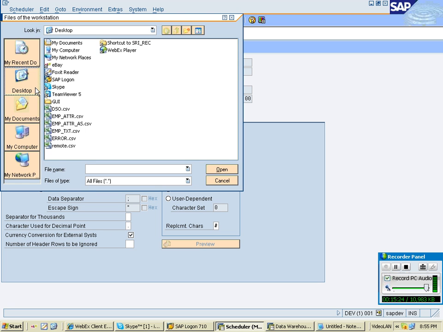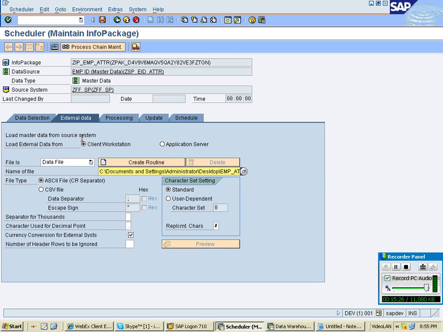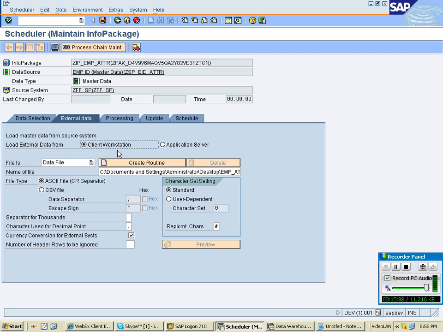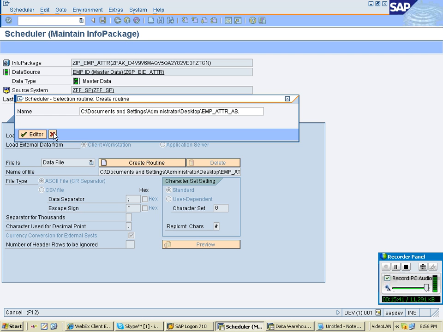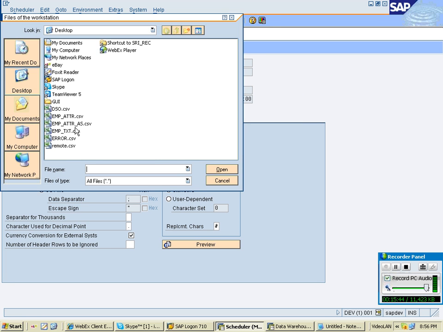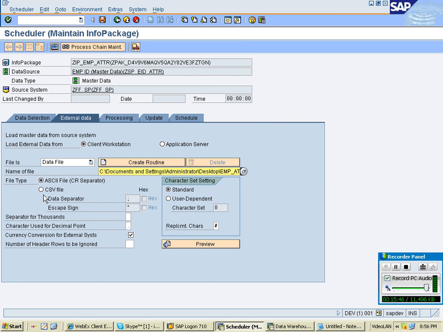Now you can browse and choose your required file. So we are in external data. The file is there on the desktop, client workstation. Later we are going to place it on the application server. Since it is there on your desktop, I'm just choosing client workstation. Browse and choose your required file. That's all. And what is your file type?